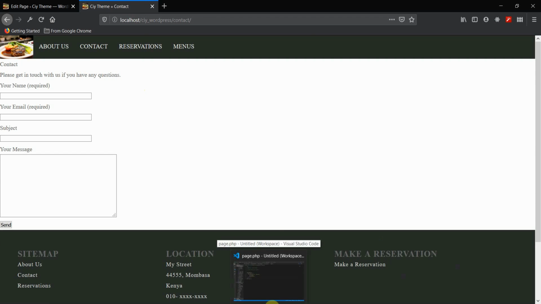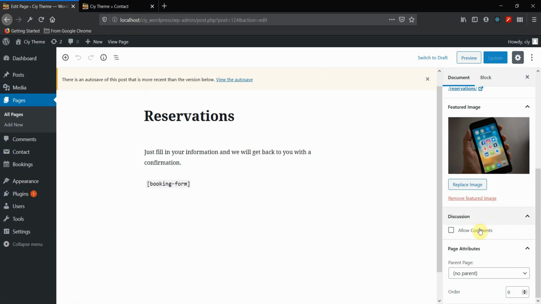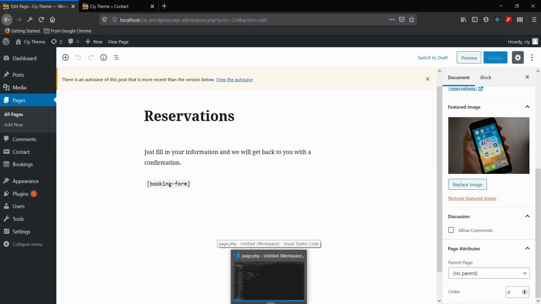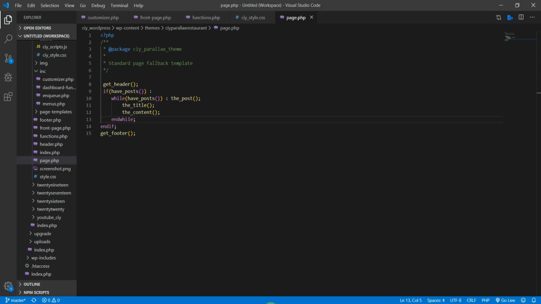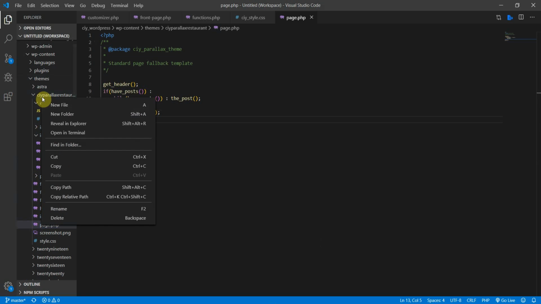So what we can do here is we're going to use templates, as I said. For example, if we have the reservations page, we're going to add an extra section here that allows us to choose a template for a page. So different pages can have different stylings, different things you want to display, and we can do that by using page templates.